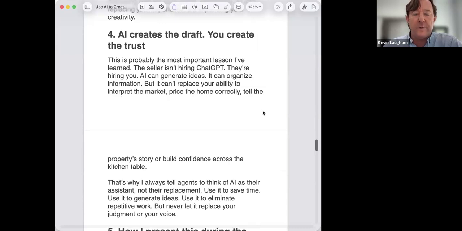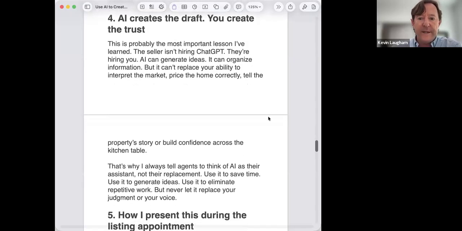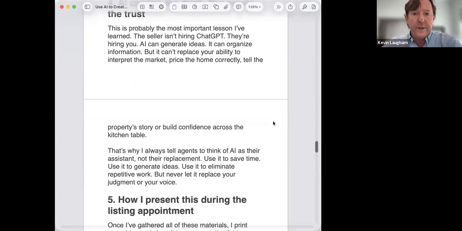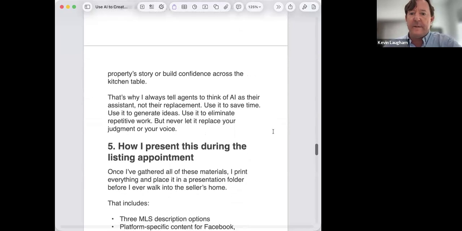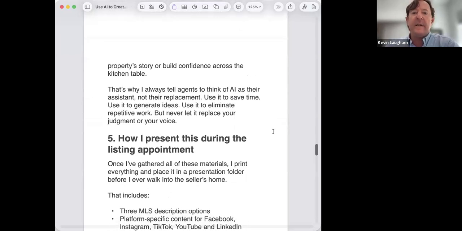So you need to take ChatGPT or Claude or Gemini or whatever it is, and you need to organize the information. You need to then take your human brain and make it relatable to the client. So that's why clients don't just do this themselves. That's why I always tell agents to think of AI as their assistant, not their replacement. The day that AI replaces us, that's bad.